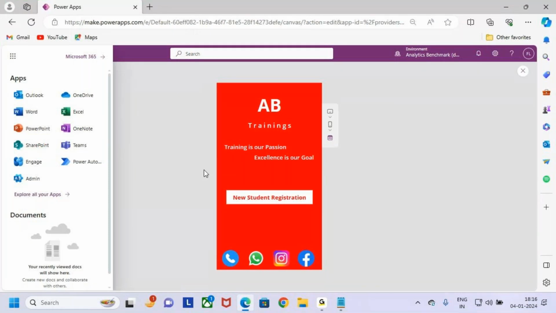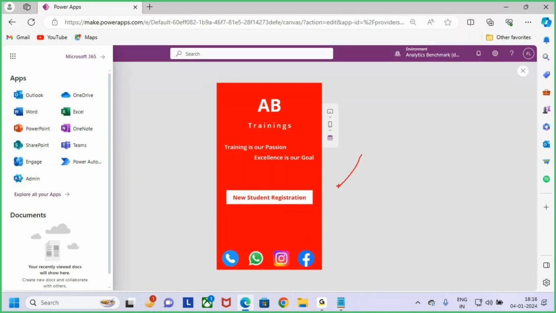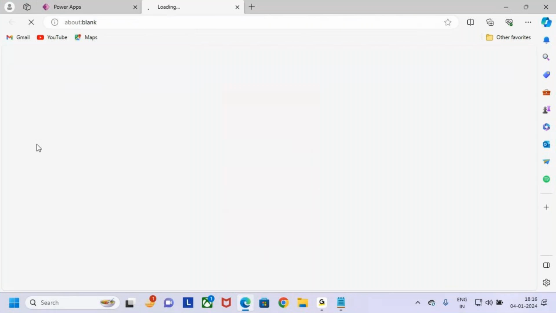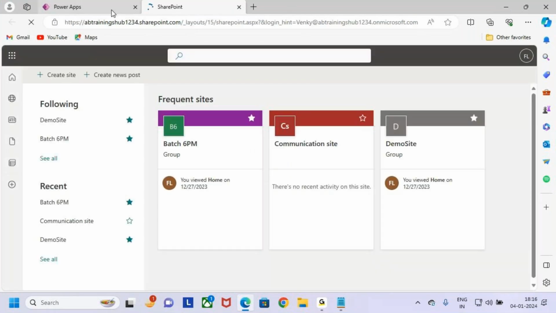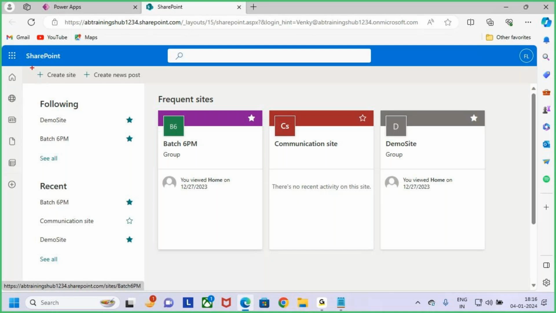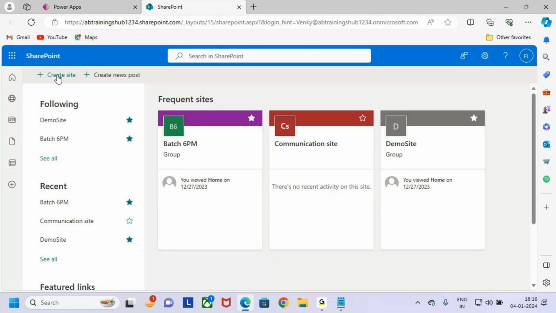First, before going to discuss how to create a form in Power Apps, let me go and create one list in the SharePoint, guys. Let me click on the SharePoint. Now, in order to work with the forms, I need to create one new site, guys. Click on create a new site.